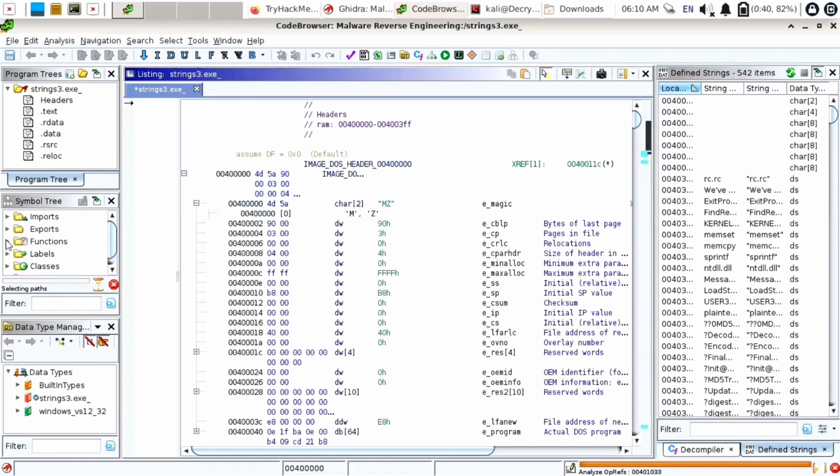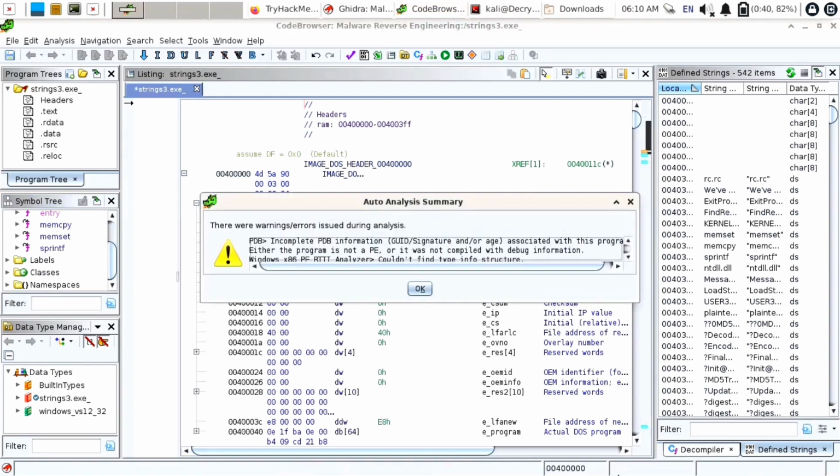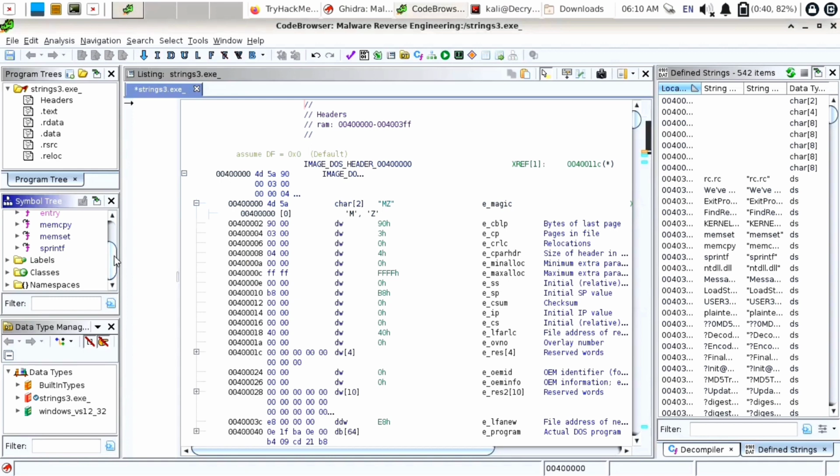So what I will do is extend the function folder and try to find the main function there. I don't think this function folder also contains a main file, so we are also going to analyze the entry file here. Just wait for some time until it stops scanning all the child files. There are plenty of files like memcpy, memset, sprintf. Auto analyze summary. Click on OK.